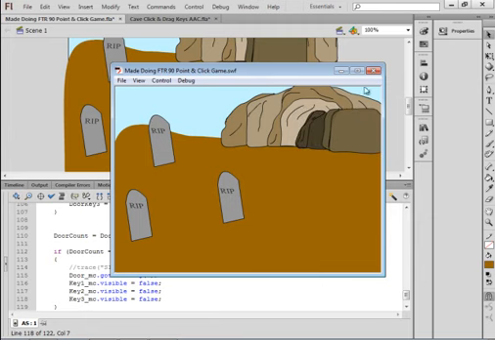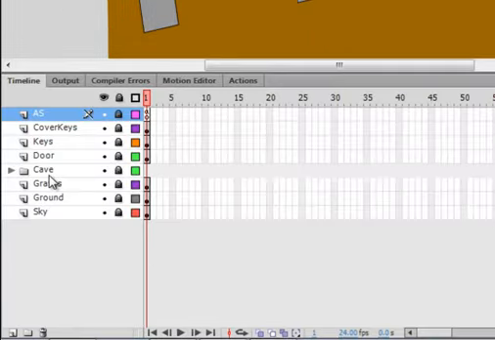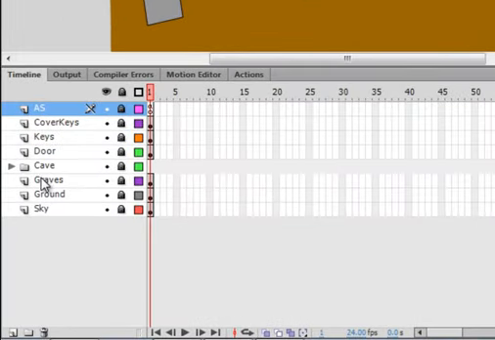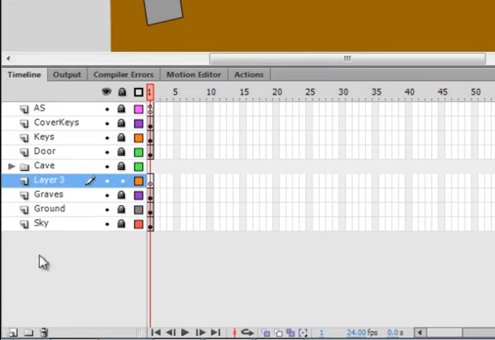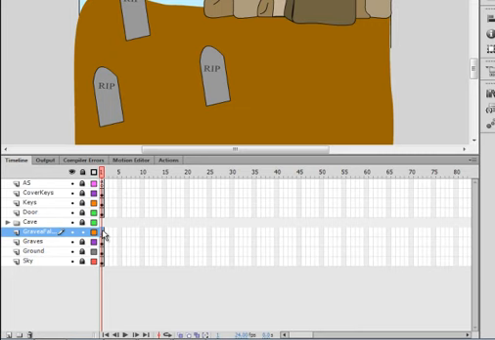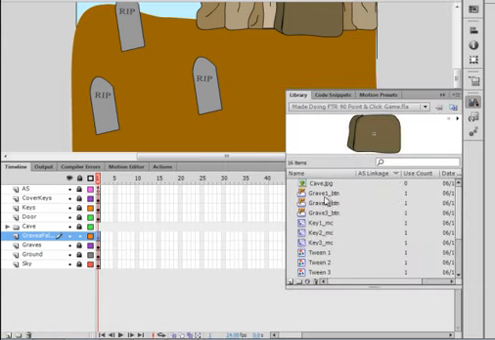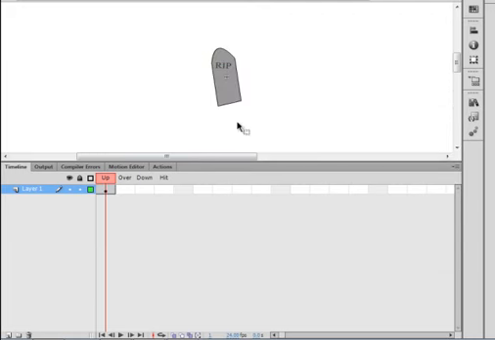Now the only thing that I think you should do is make a few false graves. So make sure all your layers are locked. Select the grave layer right here. Insert a layer. Call it graves, GRAVES, false, FALSE, or something like that. Raise false. And what I would do is open the library, click on any one of your grave buttons. There it is there. And select that frame 1 and highlight it.